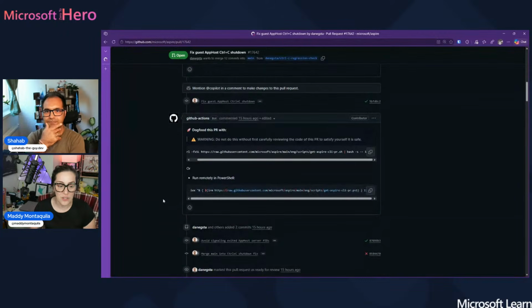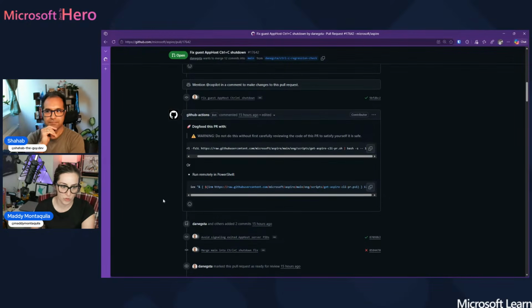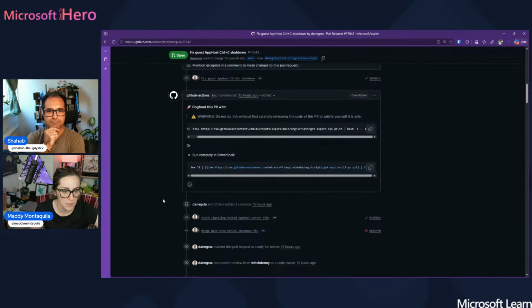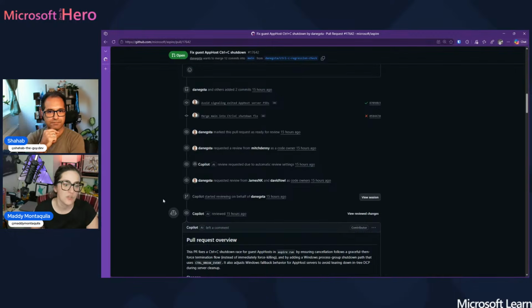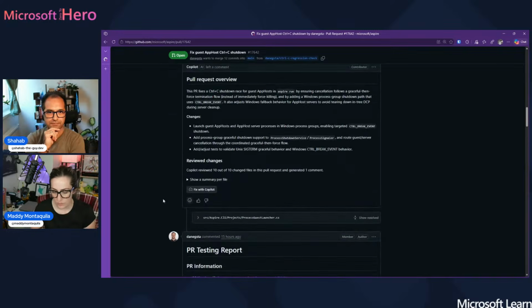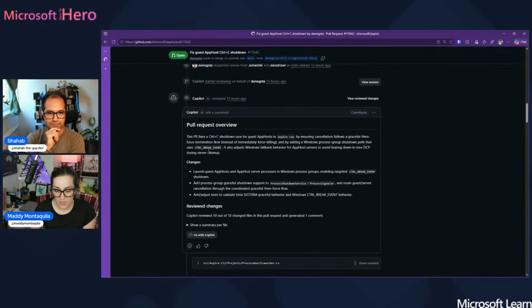Every single team should figure out a loop to dog food your PRs without having to build from source, so that you can do it in a separate app, or send it to customers and have them try it. So then we have a bunch of other automations.